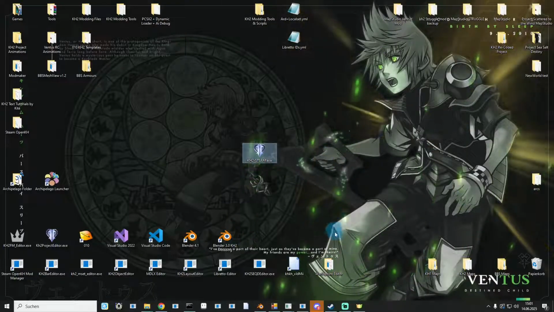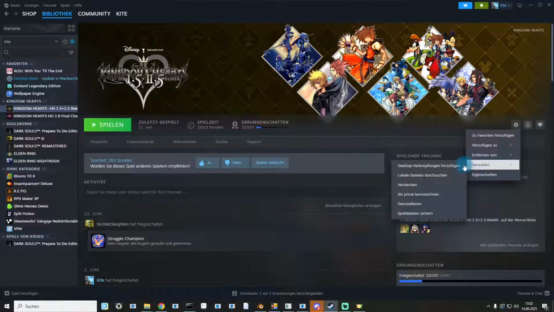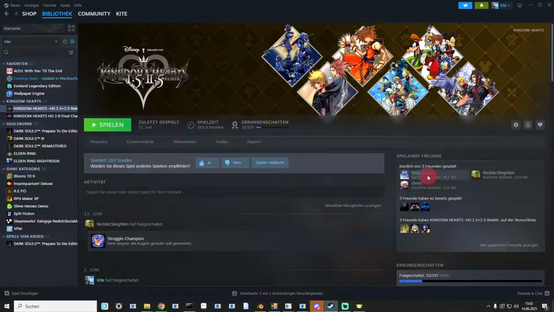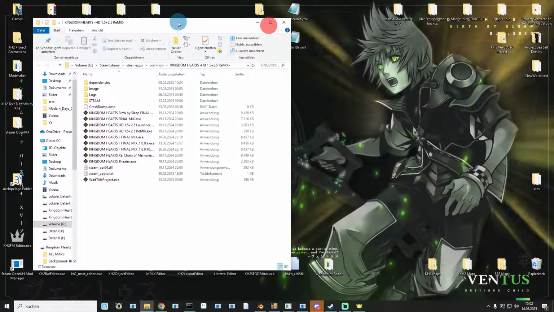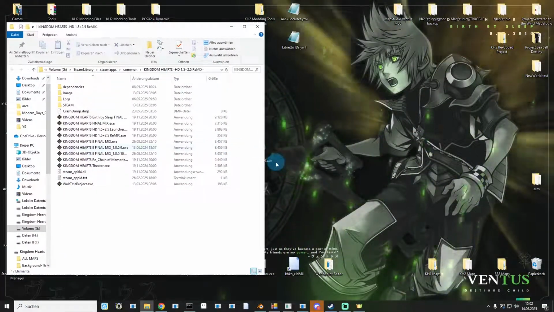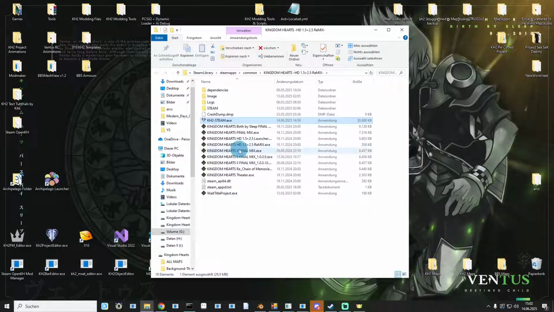Then you open your Steam, go on the little button here. Then right over properties, you go on this here and local files. You click on that. This will open your game folder where the complete game is. So there you are going to drag and drop your refined exe in there.